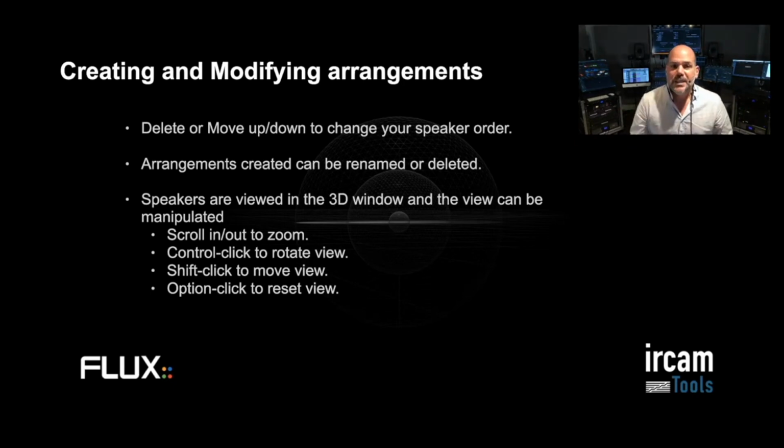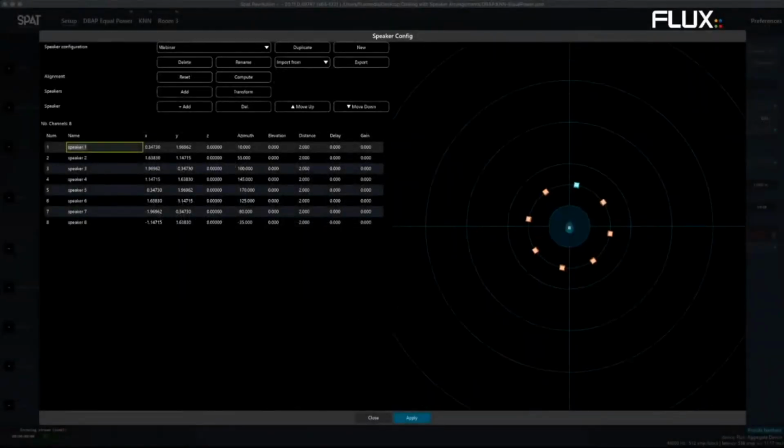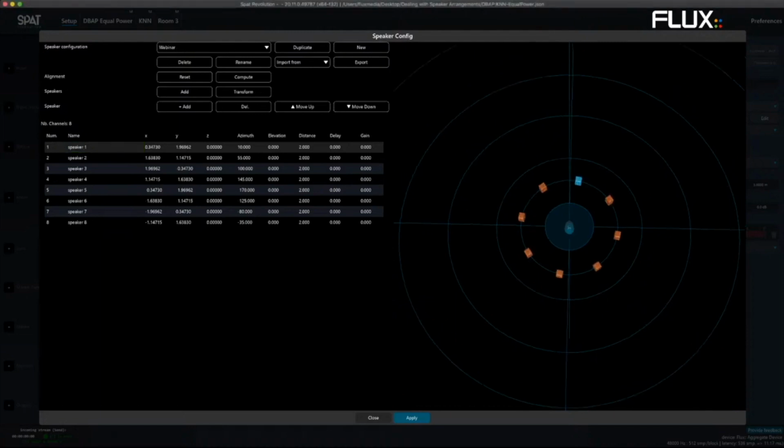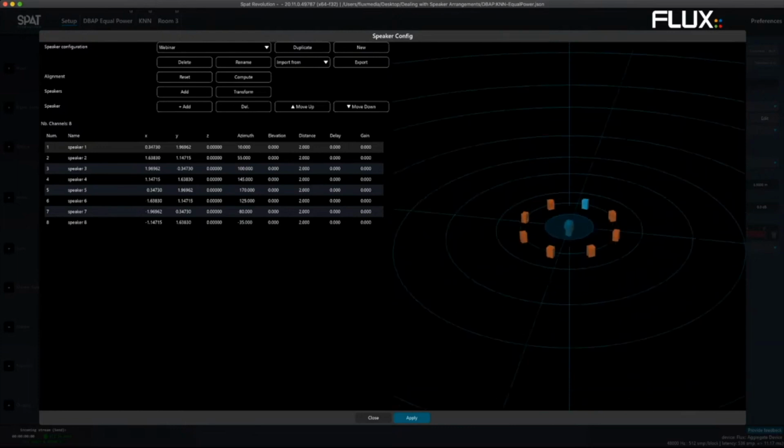And then the last but not least, and I'm going to go back to SPAT on this one, is the ability to move the actual arrangement. You can see it there, I can actually spin this. So if I press the control key and I move, I can rotate the arrangement, number 1.